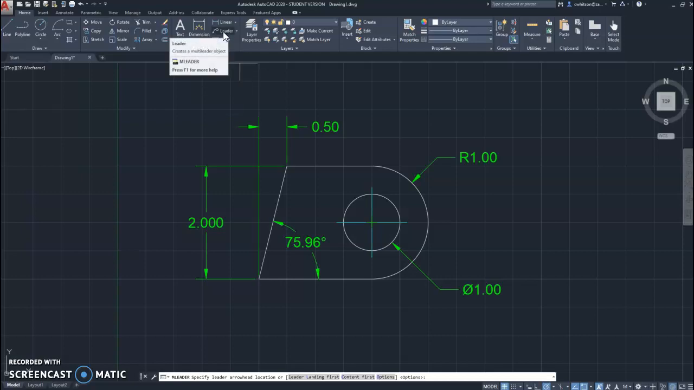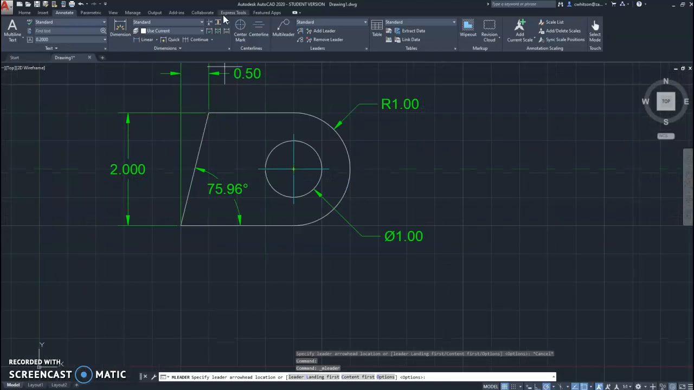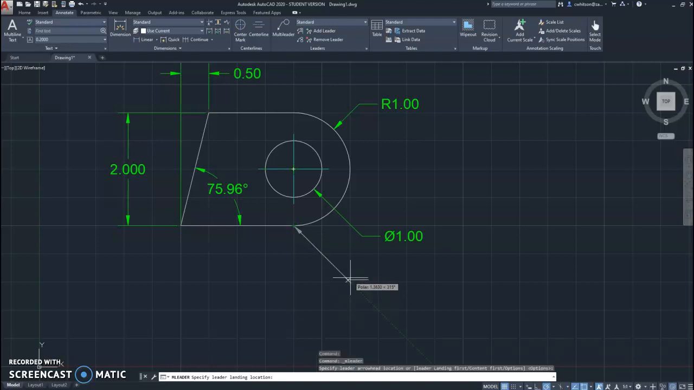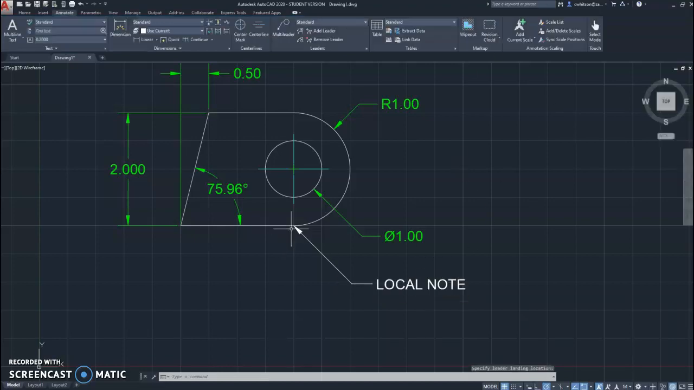So you can select the command from here, or on the annotate ribbon there is a multi-leader command as well. When we choose the multi-leader command, we want to first click on what it is we want the note to point to, and then drag the cursor away from that position. And with a second click, it will place the leader, and then it gives us the opportunity to write in whatever the text might be. So I'll just put local note, close the text editor.